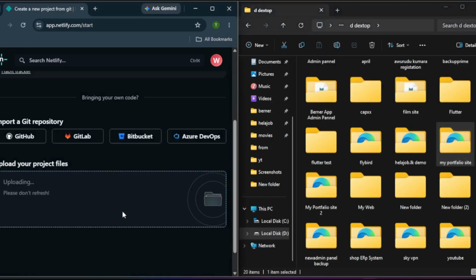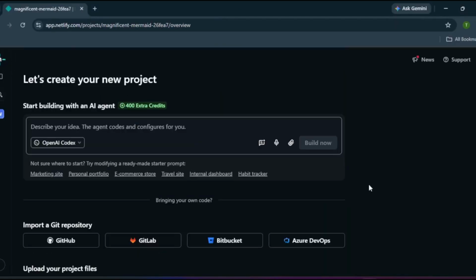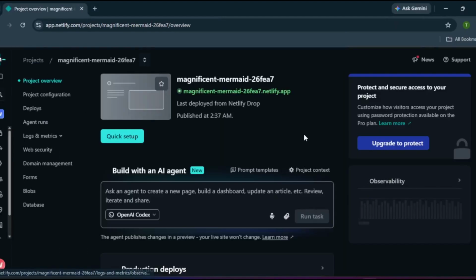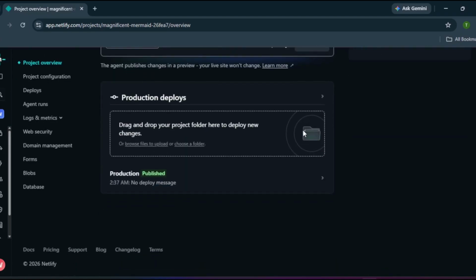Within a few seconds, your website will be live. Netlify automatically generates a free website URL that you can use immediately. If you'd like, you can also change the default site name to something more professional.